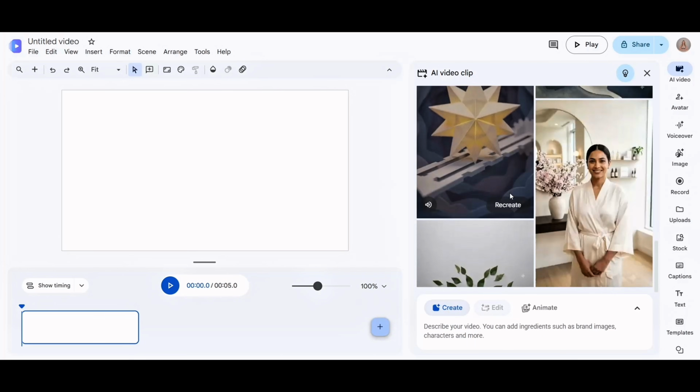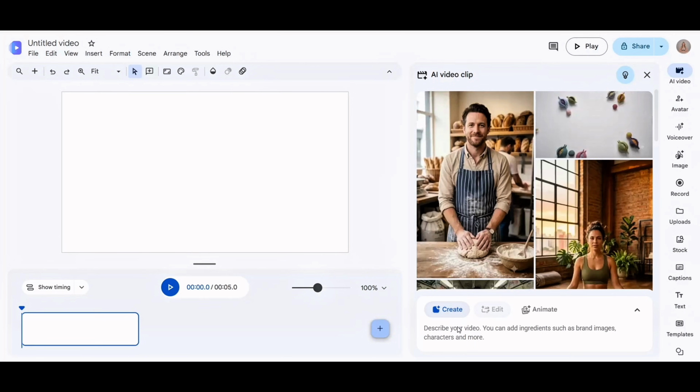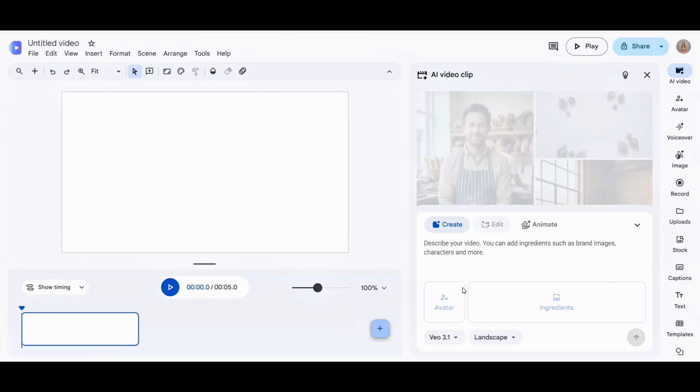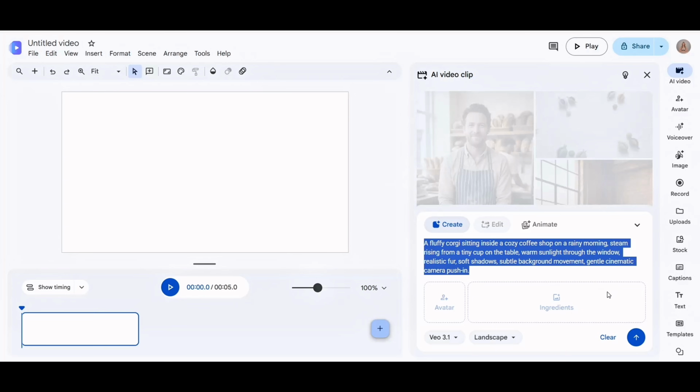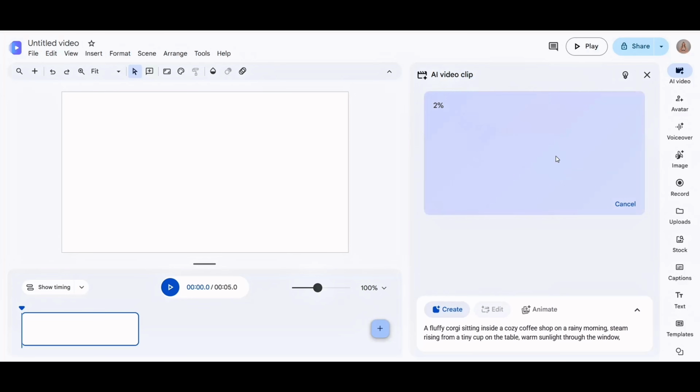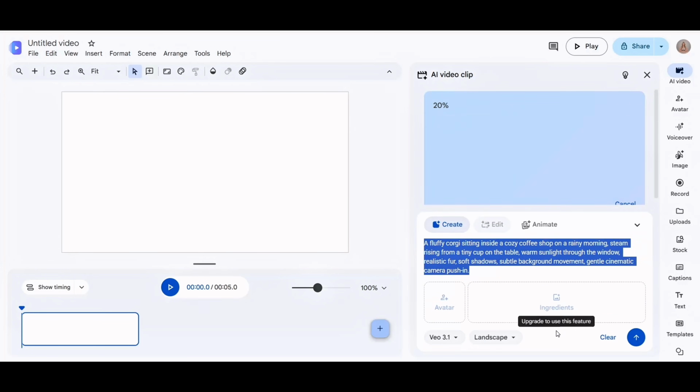We're going easy, medium, and then hard. For the easy test, I'm using a fluffy corgi sitting inside a cozy coffee shop on a rainy morning, steam rising from a tiny cup on the table, warm sunlight through the window, realistic fur, soft shadows, subtle background movement, gentle cinematic camera push-in. Action.